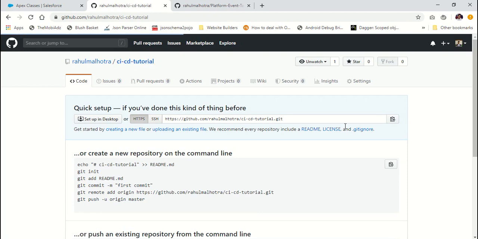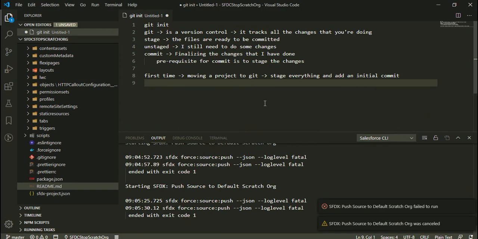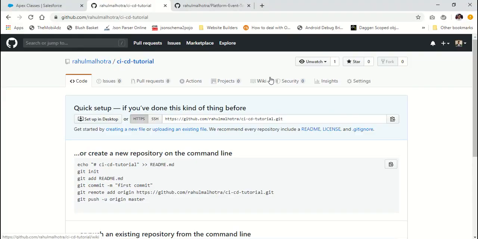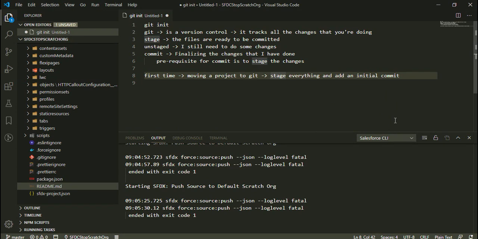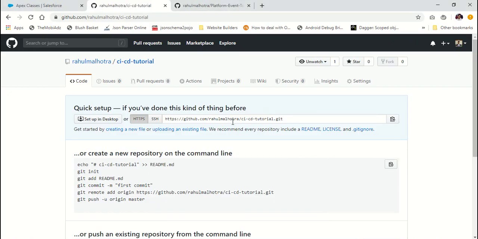I have already added one commit into my code, and now I'm ready to push it. Before pushing, I need to tell my local Git that it needs to push all this code to this particular GitHub repository. For this, I just need to click on this button, or I can manually copy this URL, which is my endpoint URL for the GitHub repository. It's up to you.